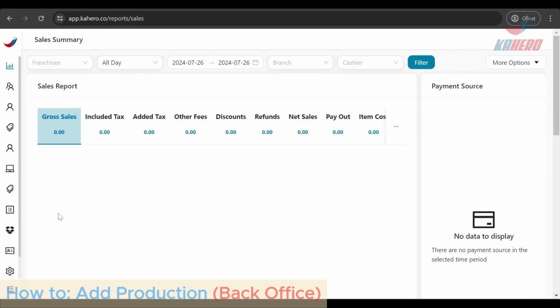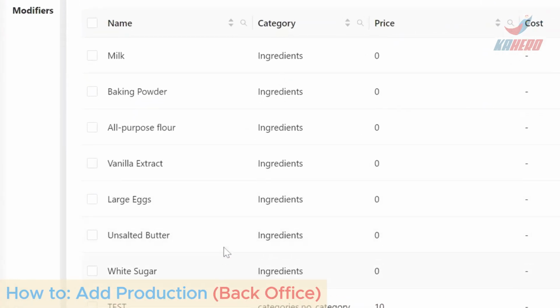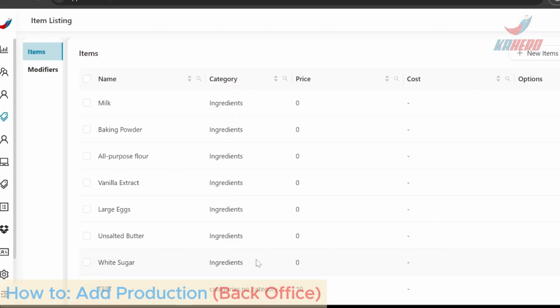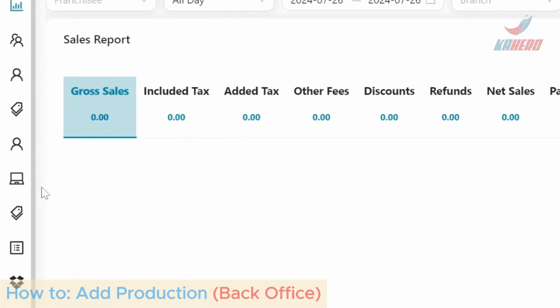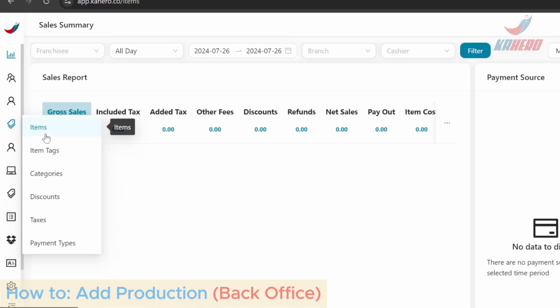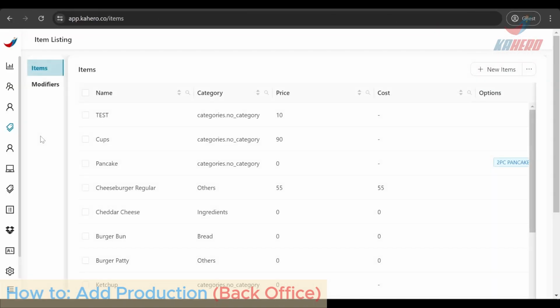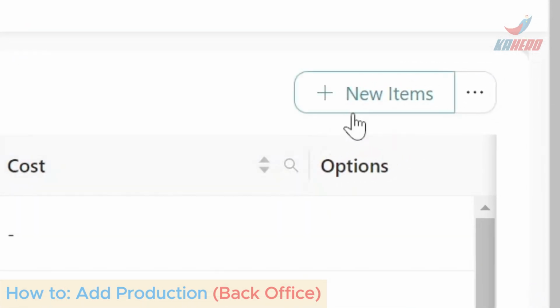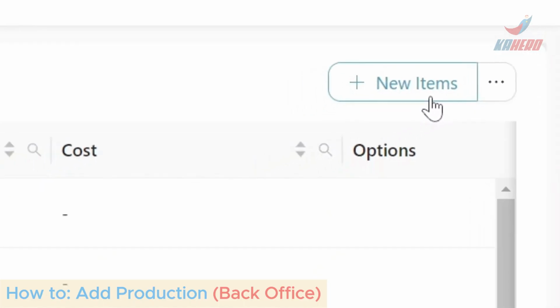Before adding production, ensure that all your ingredients have been added to your warehouse. You can just skip this step if you already added all your ingredients. Click or hover the tag icon or listings and click Items. Click the New Items button on the upper right of your screen. A pop-up window will then appear.